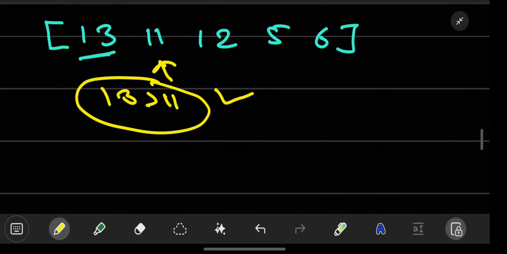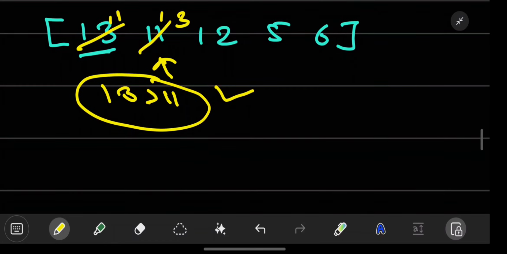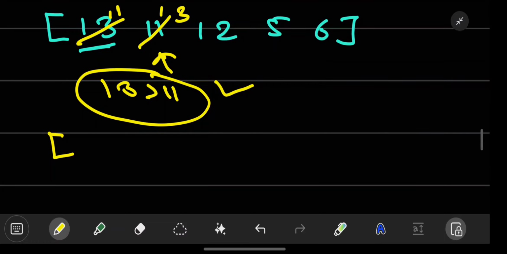So what we will do is swap the value with 13. So the new array will become 11 and 13. And then in the next iteration, 13 12 5 6.